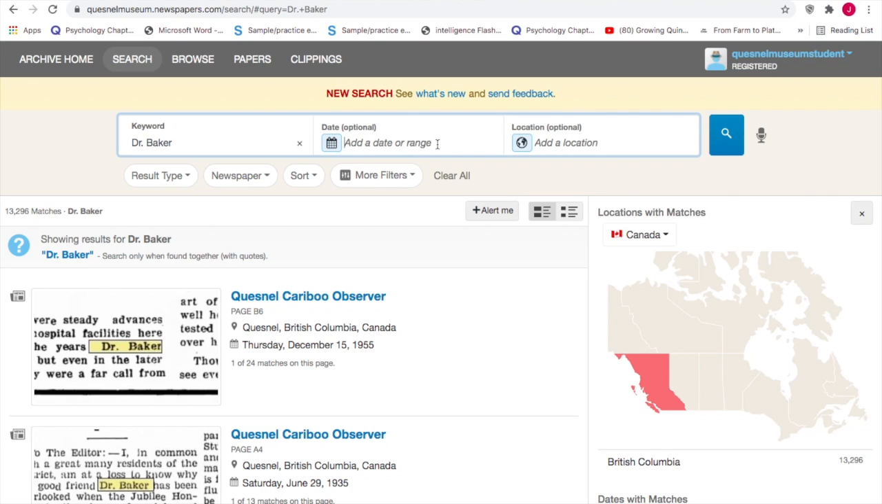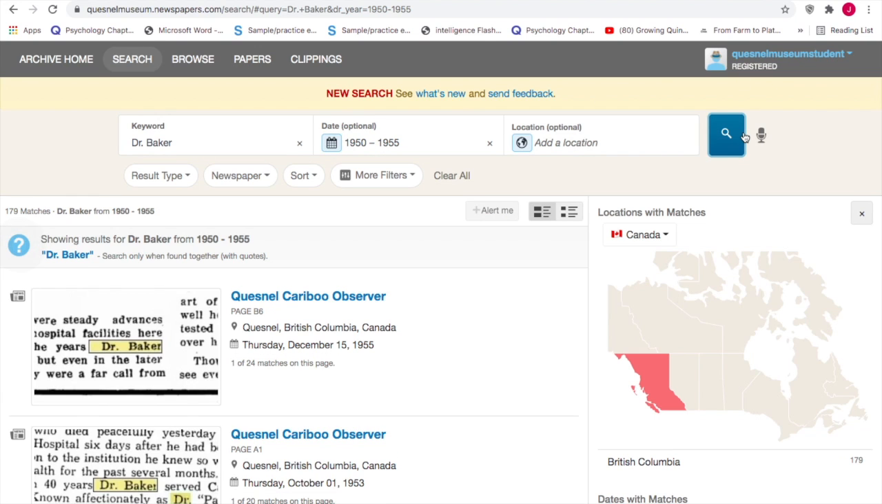So as an example, let's type in 1950 to 1955, and this will show us only the papers mentioning Dr. Baker from these specific years. So now there's quite a few less papers than there were before.